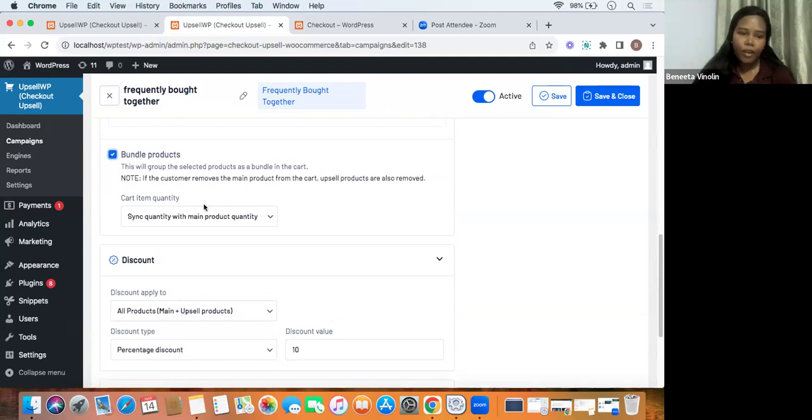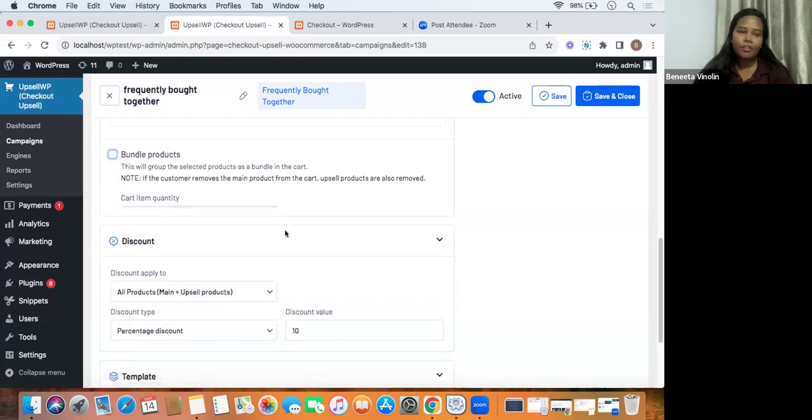Then comes cart item quantity. You can choose to sync the quantity with the main product quantity, or you can simply allow customers to make their own choice of quantities. So this is also there.